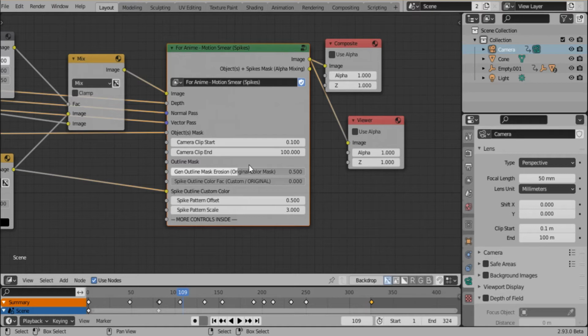So the spike outline color factor is simply to allow you to change the color of the spike outline. You can use custom or you can use original. That's pretty much straightforward. Custom is using the custom color input and original is just black. Because what else is it going to be?